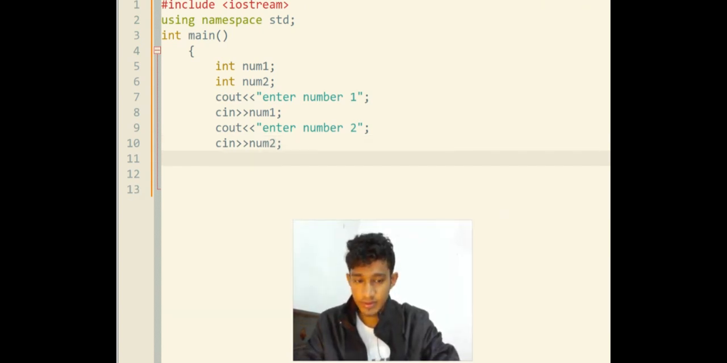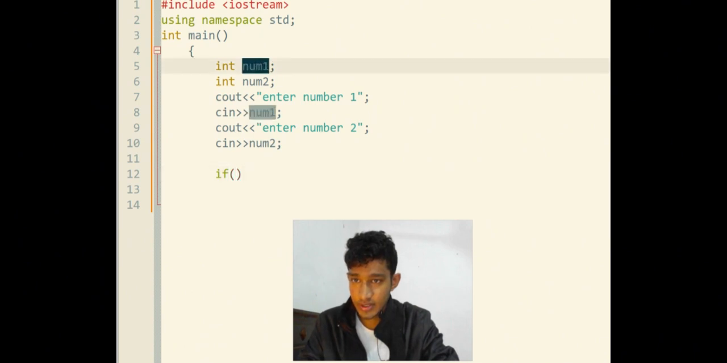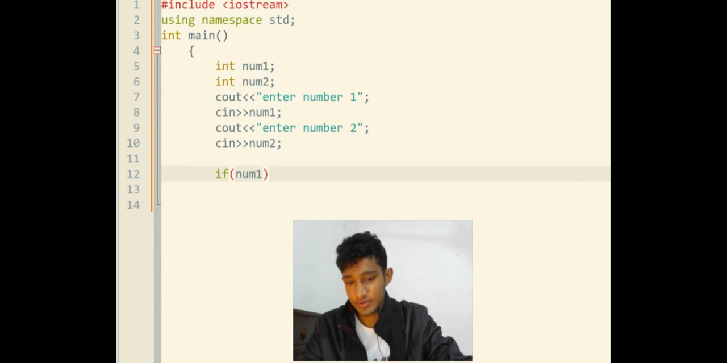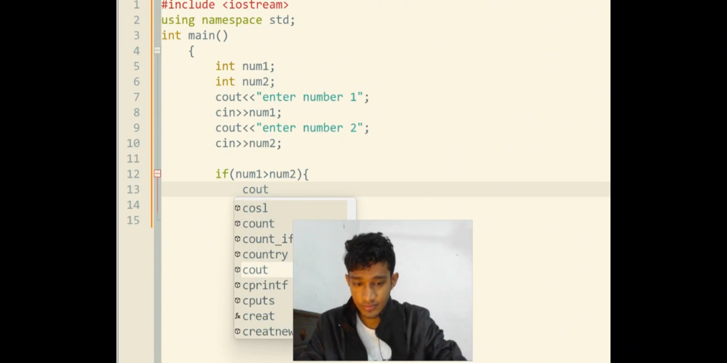Now we are at the main part, where we have to put an if condition here. If, then you have to put a bracket. Now assume that number1 is greater than number2, then what is the greatest number? Number1. If this is false, then number2 is the greatest one. So, if number1 is greater than number2, in this case number1 is the greatest number. So we are going to print that using cout here.